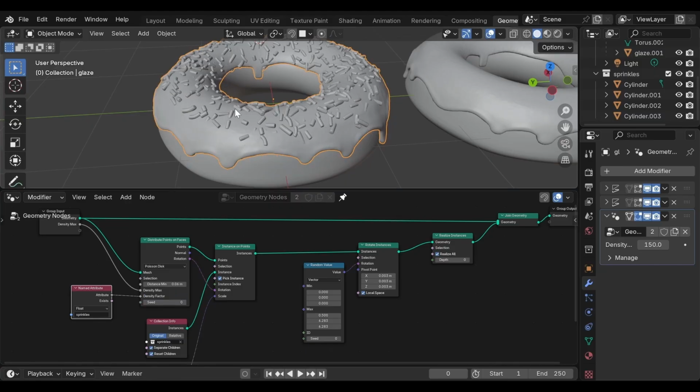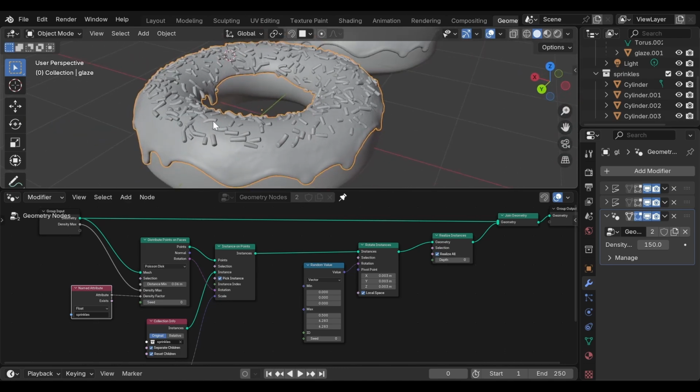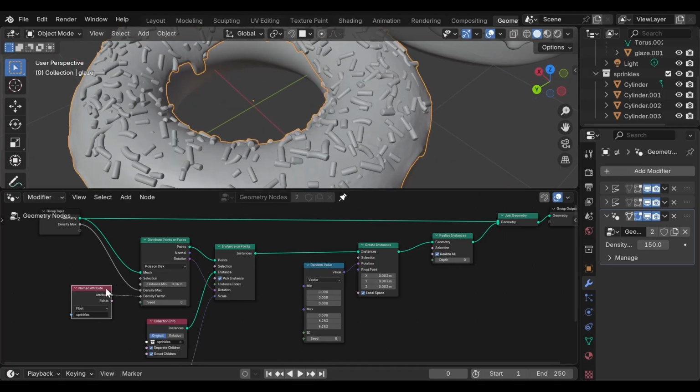Now the surface drives the distribution. Red areas produce clusters, blue areas stay clean. The mesh itself influences the result. That's where art direction enters the system. Once the points are defined, the workflow shifts from where to what.